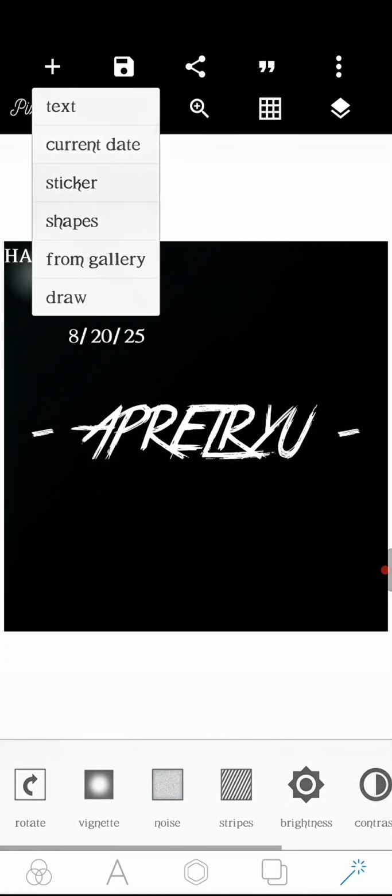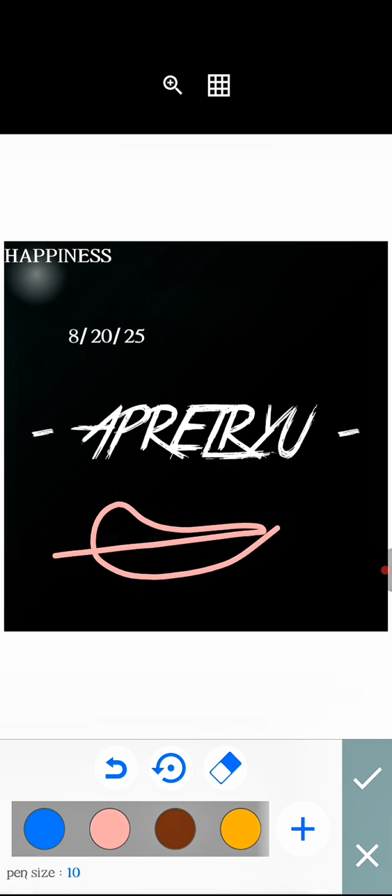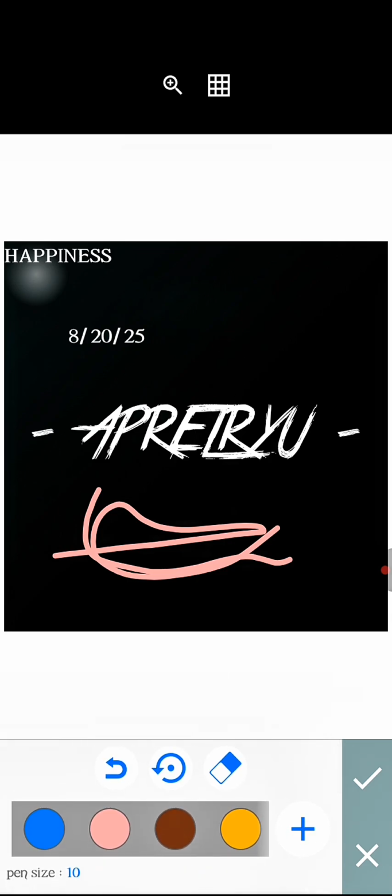So also you can draw. If you are planning to draw anything, you want to use your hand as freehand sketching on Photoshop, you can draw, and you can adjust other things there. I'll be showing you full details about all these tools in the next video.